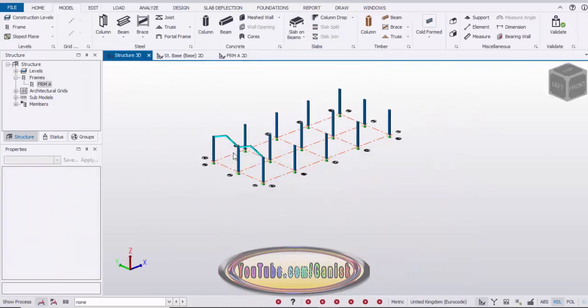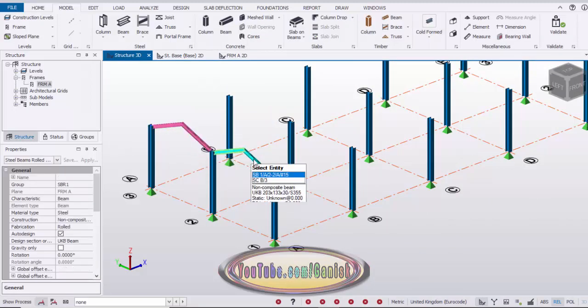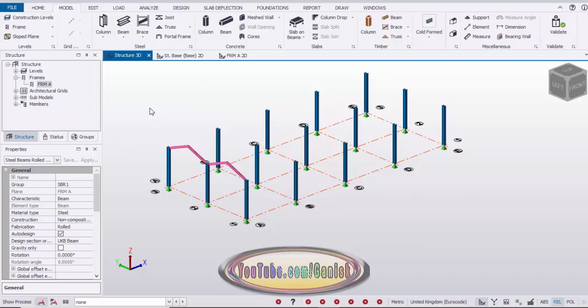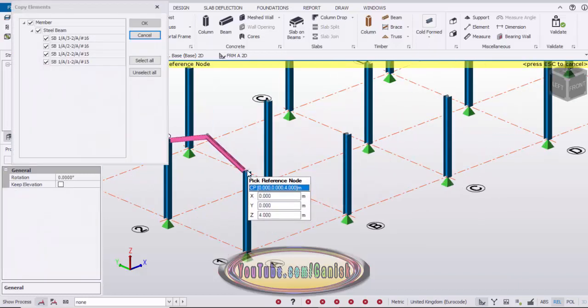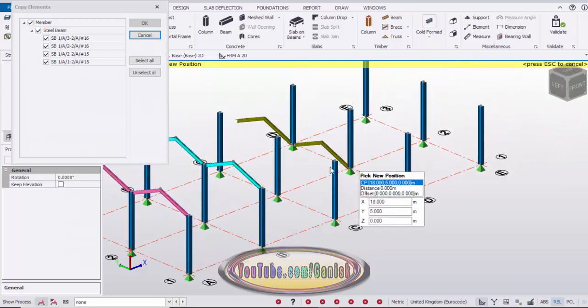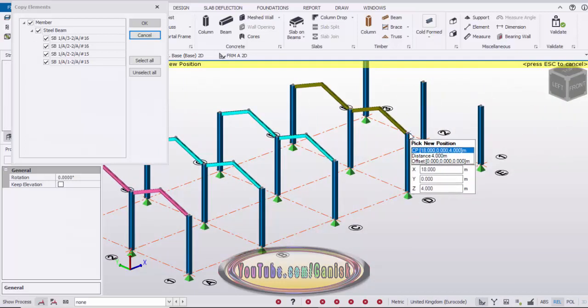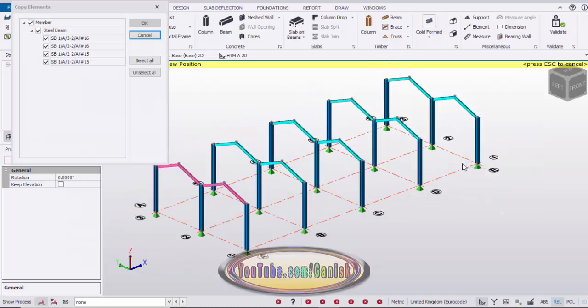Now go to 3D view. You can see you will get like this. Now hold the control button and select these rafters like this. Now right click on mouse, copy, and pick the reference node here, and pick the second node to place the new position to place the rafters like this. Now click on escape to exit the command.